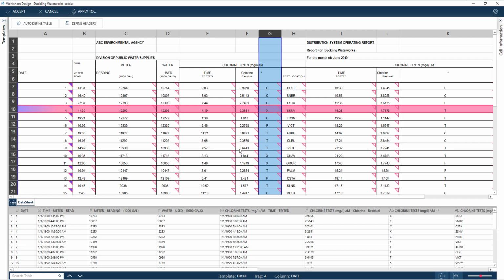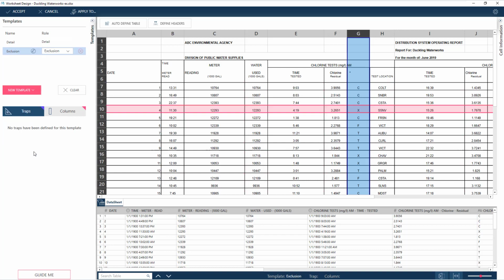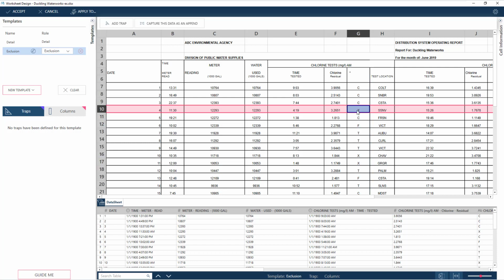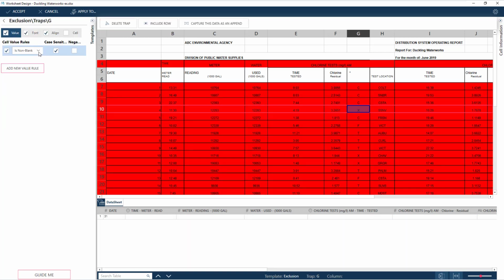Creating an exclusion template will allow us to specify rules that will exclude what we do not wish to be captured by our detail, append, and footer templates. To begin, choose Exclusion from the New Template drop-down. Next, let's set a trap on column G where we have the type of residual. Now edit the trap's cell value rule such that we exclude rows that contain an X in this column.